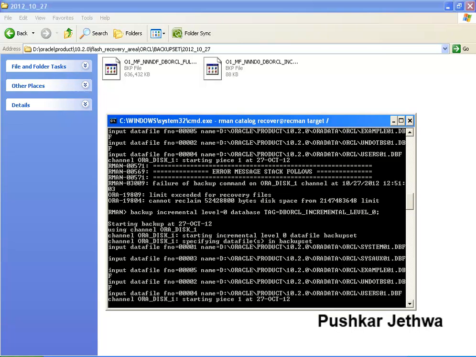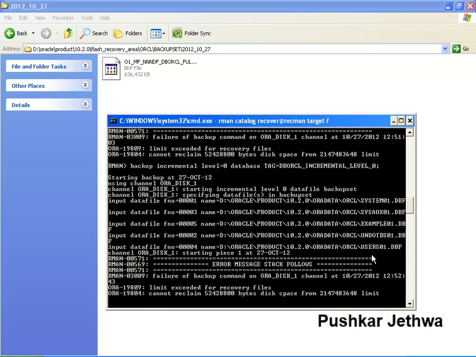Yes, the backup has been started. You can see a file has been created here, and here you can see for every database file there is a data file number 01, 03, 05 for every one of your tablespace files. Okay, it again says that the limit exceeded for recovery files.